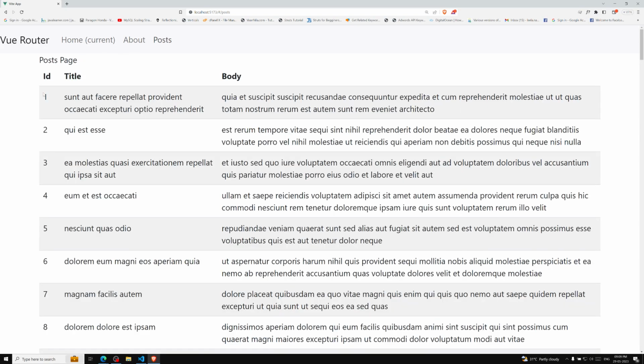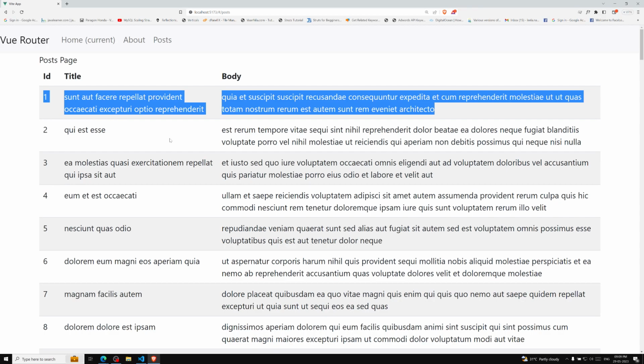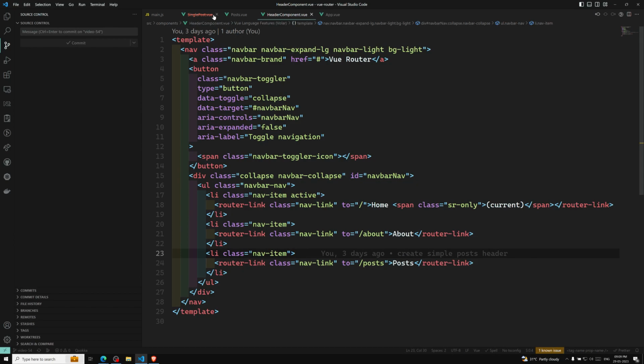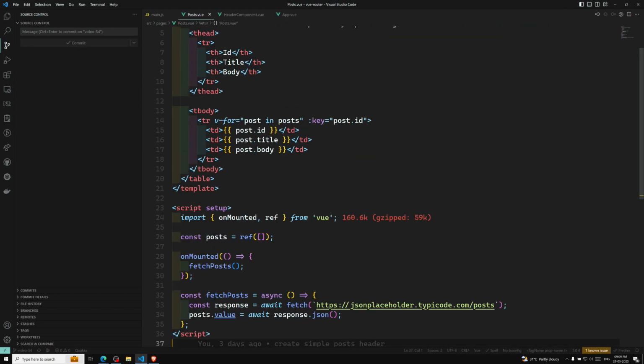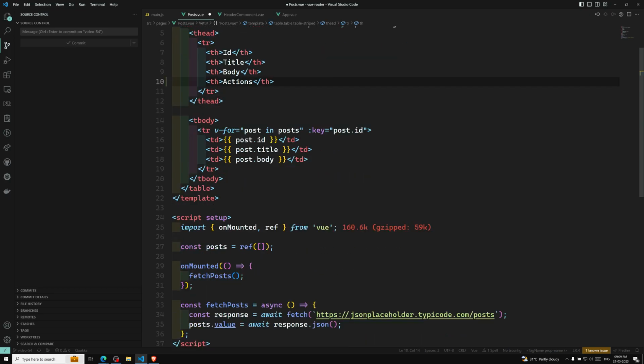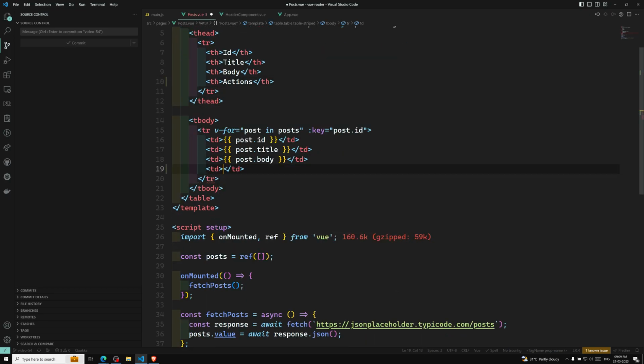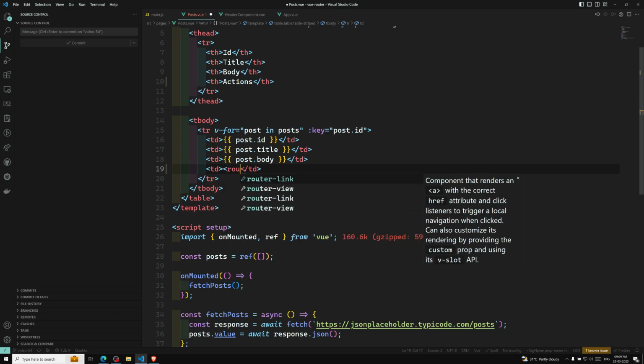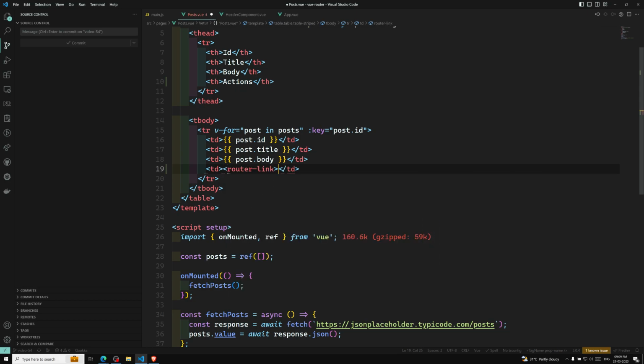Now what I want to do is add a view post button here. When I click on this view post button, it needs to show the single post details. We will try to do this one. For doing that, let's go to the post.view and here I will add an action, and here we will have a td with a router link. So we will be adding the router link view post.